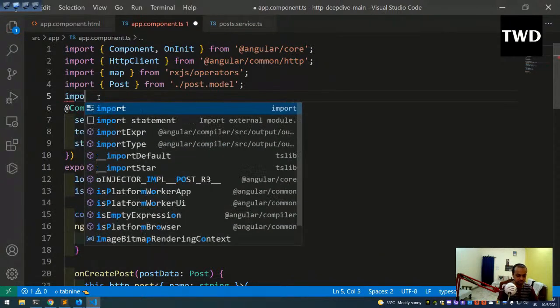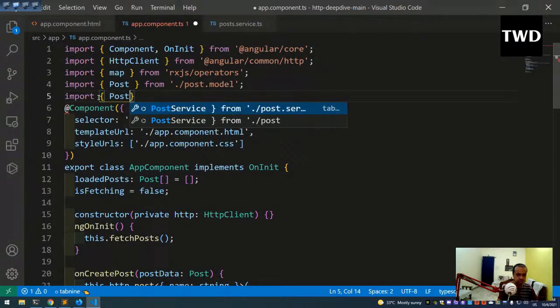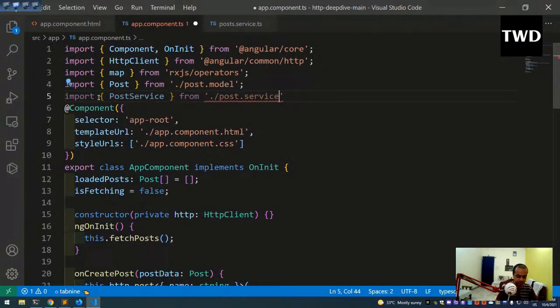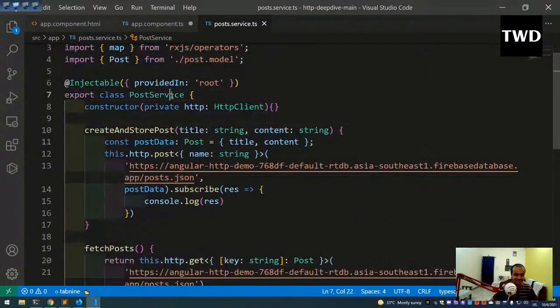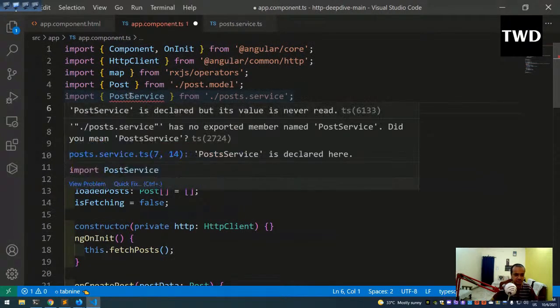So import post service from post.service. Okay, did it wrong, it is not post, it is posts. So this auto format thing is wrong, it is posts. And let me see one more thing, I think this is also wrong, it is posts. I should give it posts actually, because see this is also posts, and I should give it posts here.